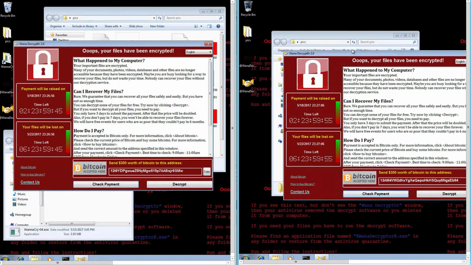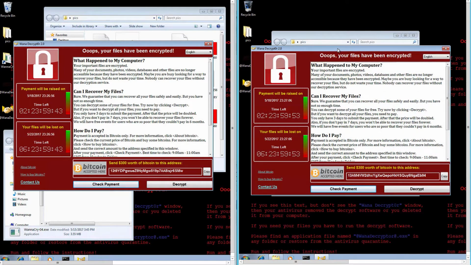CrowdStrike not only protects against the initial infection of WannaCry, but also prevents protected systems in the same organization from being affected by the spread of WannaCry.